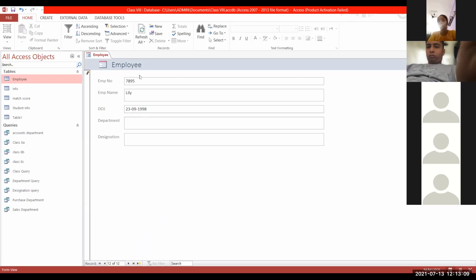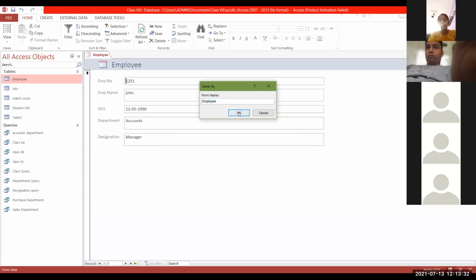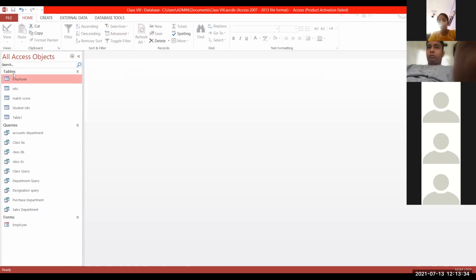After that, we will see whether they are added in the table. Now we are having 12 records. Previously, we were having 10 records. Now save it, refresh it. You can close it and it will ask you to save it. Save the form. Yes, I want to save it. Now you can see in the objects: tables, queries, forms.